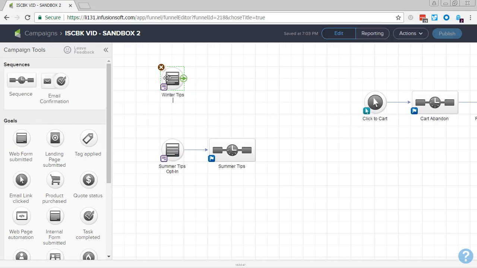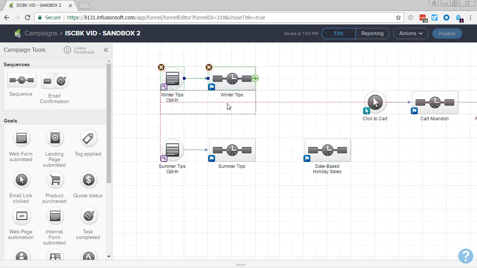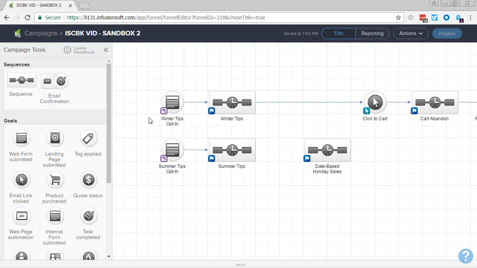winter tips opt-in. We'll have our normal winter tips that go out. But then if people never click through, we want to go ahead and have some date-based holiday sales. Right? So the idea is it's going to look something like this, where people opt in for the winter tips, and if they never click add to cart, then they're going to be taken to the date-based holiday sales, and the same idea, we want to follow up with them. So that's our modified version now.